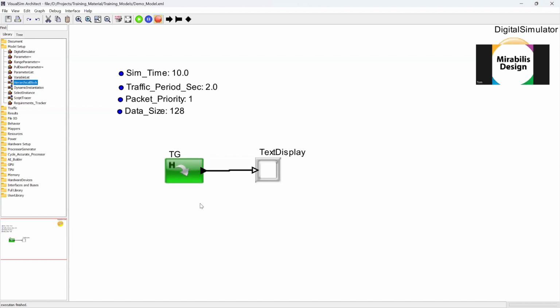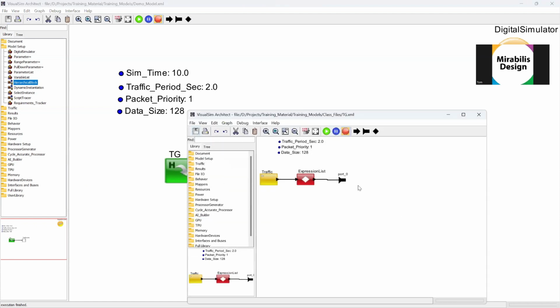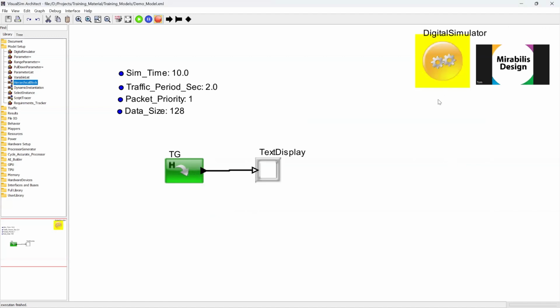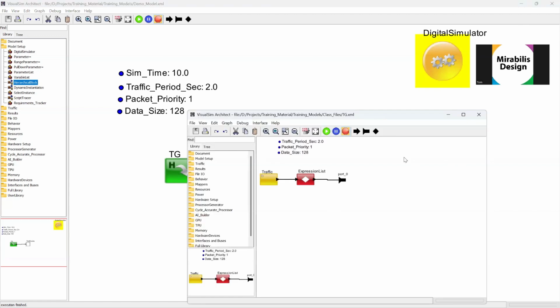Now, let us say we want to make some changes to the class file. In that case, you can just go to open block and make changes here. One change that we could do is add a digital simulator here. The digital simulator is added to the top level, and for all the class files as well, we need to add a digital simulator inside. So you can drag and drop a digital simulator here.